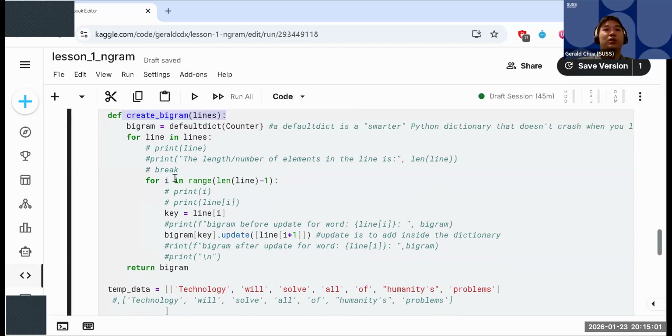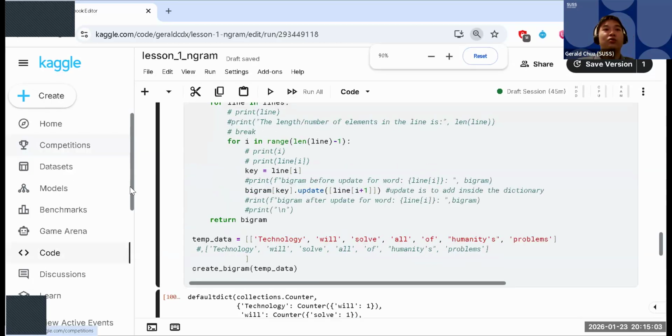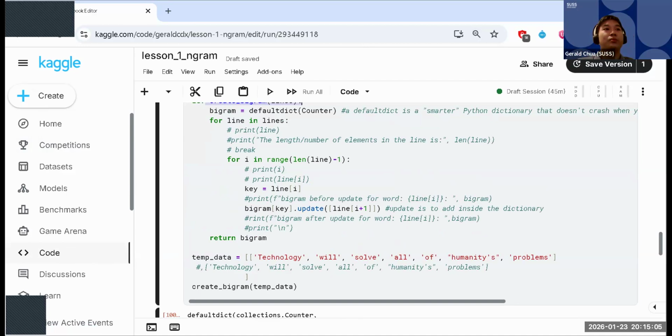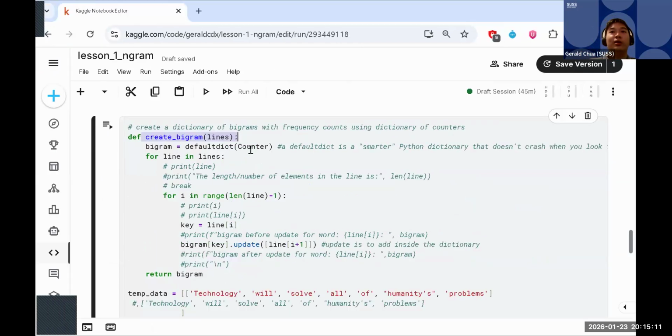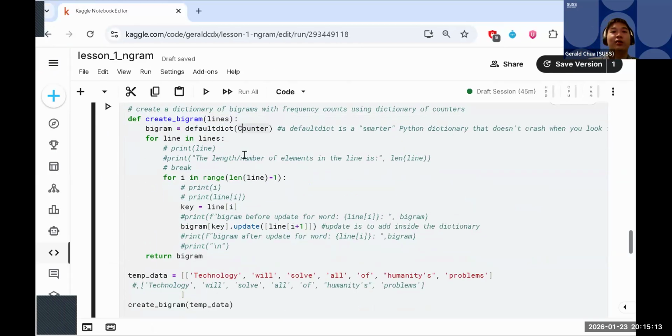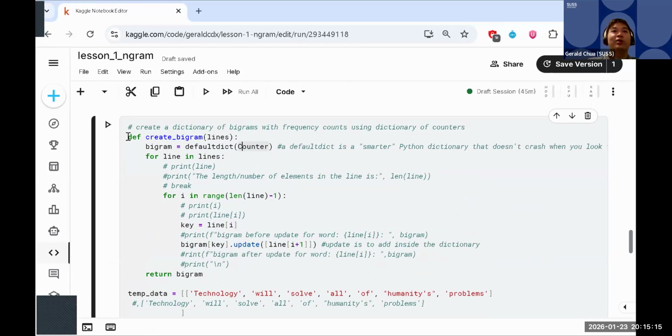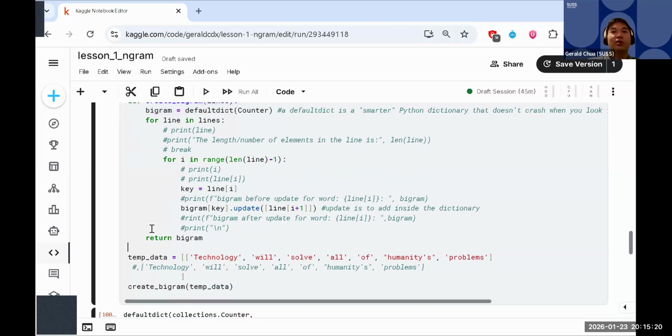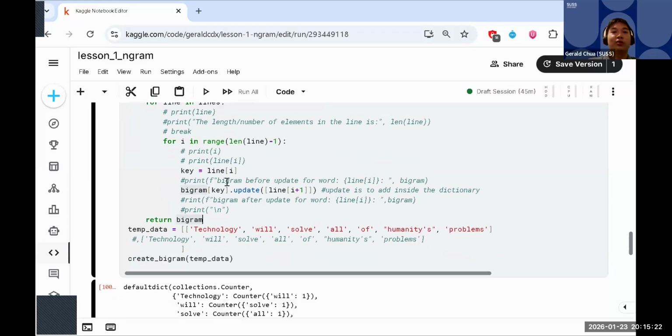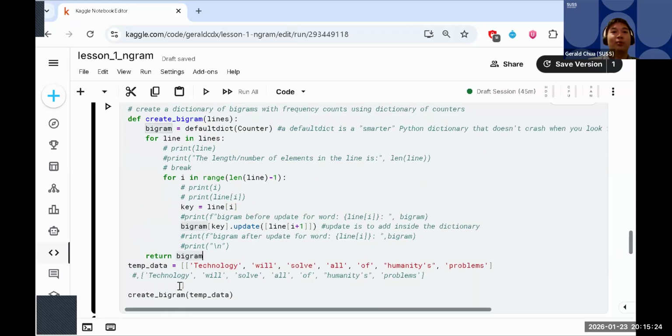Okay, so let me try to zoom out a bit and focus a bit. If I zoom out, you see the create bigram function. When I run create bigram, just remember it's the function here first. Okay, there's a lot of code. Let me clean it up a bit so it's easy to see, and hopefully you can see a sample of what I'm trying to do.